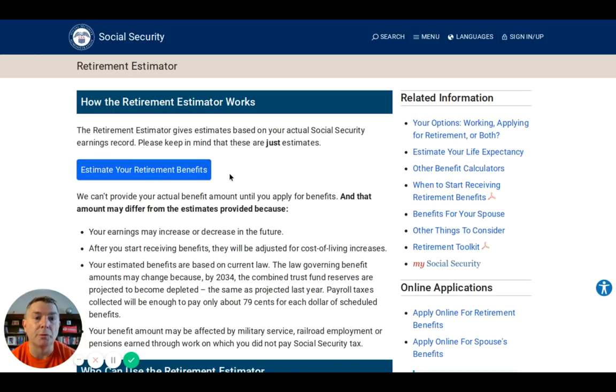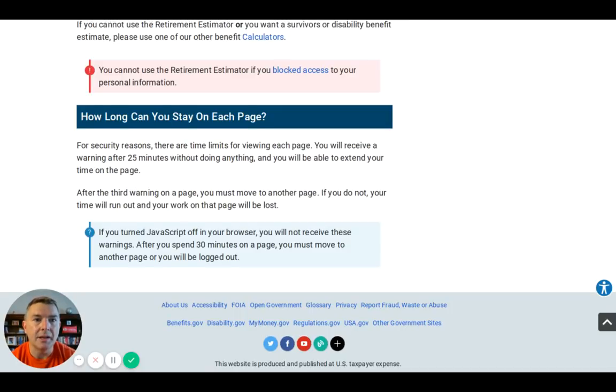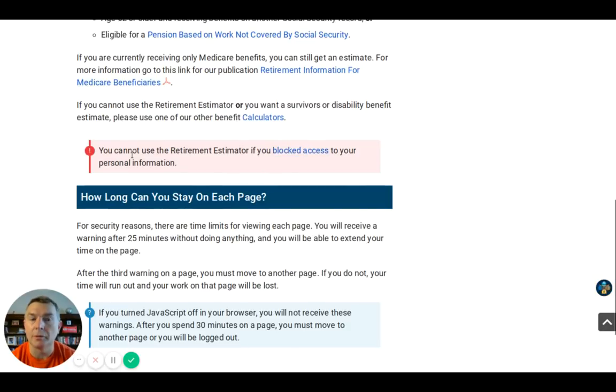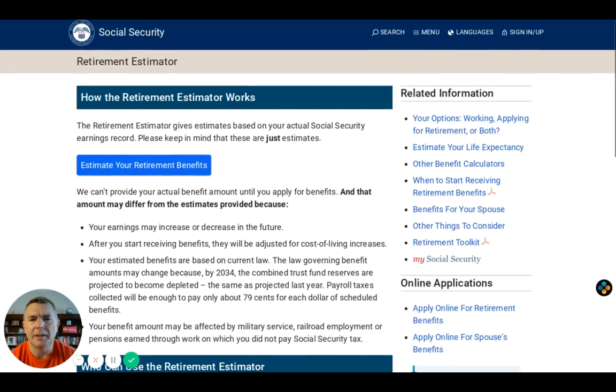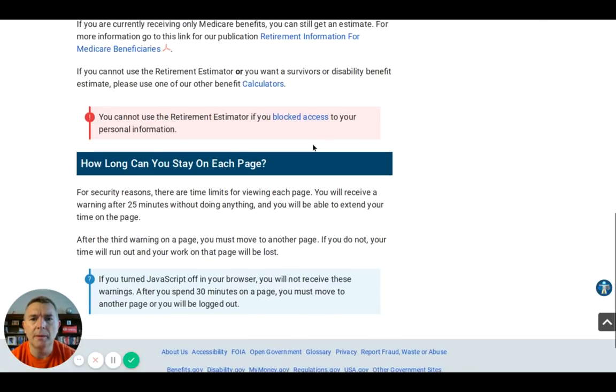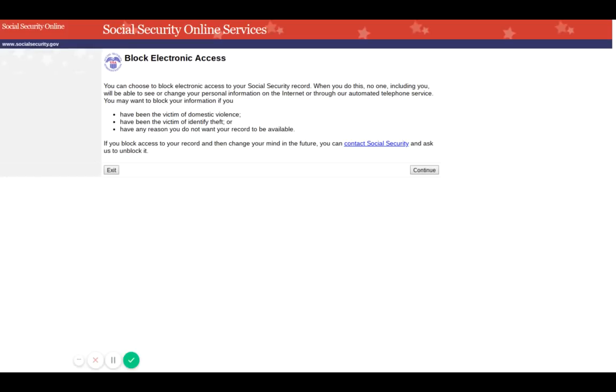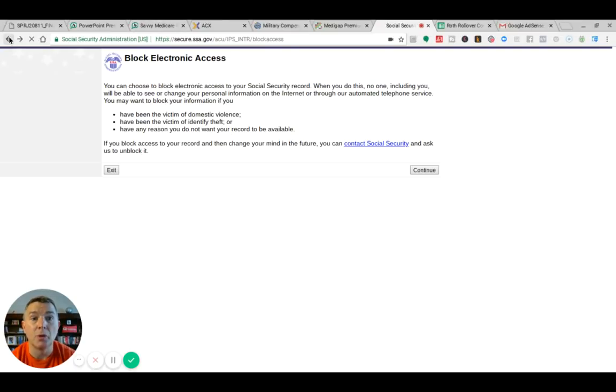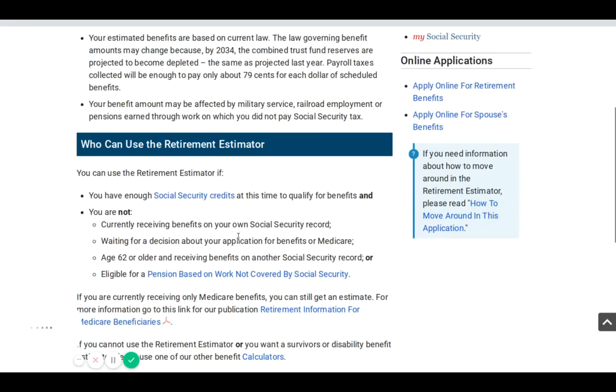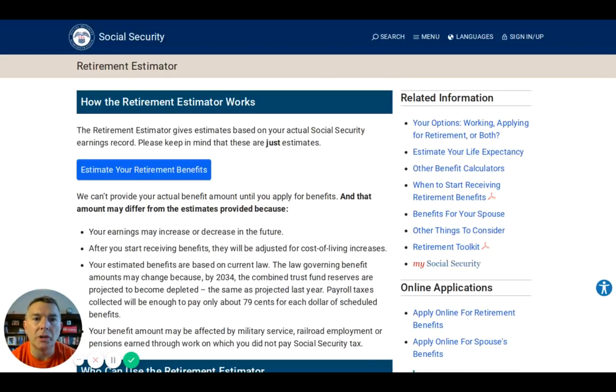So again, you hit estimate your retirement benefits, and I think it said down here, you cannot use retirement estimator if you blocked access to your personal information. That was kind of weird. What happens if we click on this here? Let's see. You can choose to block electronic access to your Social Security record. When you do this, no one, including you, may be able to see or change your personal information on the internet. If you block access to your record and change your mind in the future, you can contact them. That's weird because I don't remember doing that, but whatever. The weird thing is I can still log into my socialsecurity.gov account. I don't know if that's different, but either way, if you blocked access, you can't do the estimate retirement benefits, just FYI.